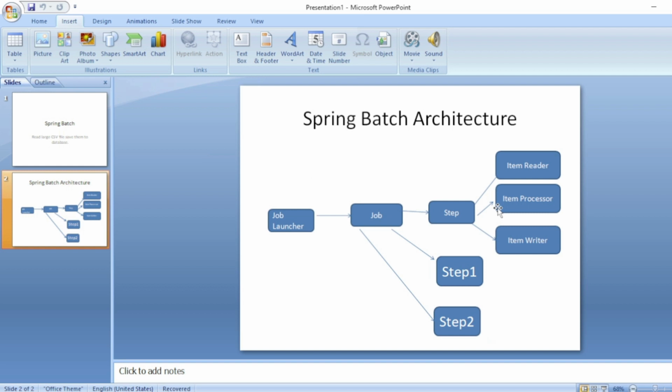And coming to the item writer, it is nothing but where you are going to save. In our case, it is going to be a table, right? So we need to have the table. That means in our case it is a repository, and we need to tell JPA what method we are going to use.